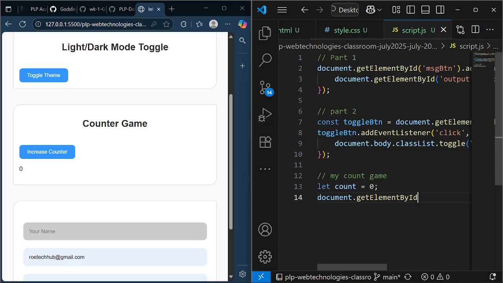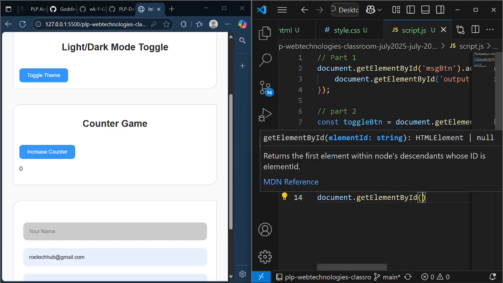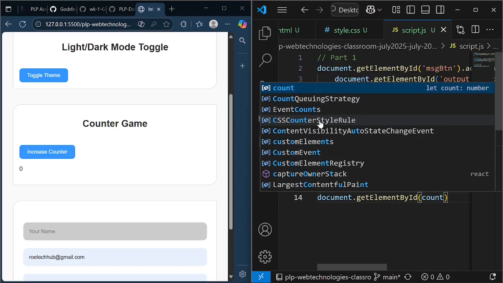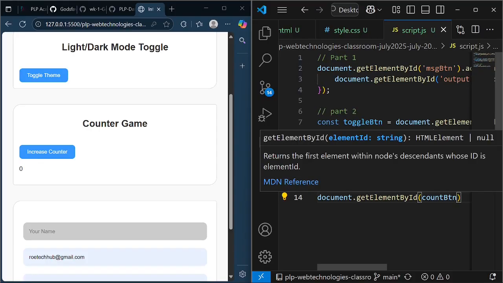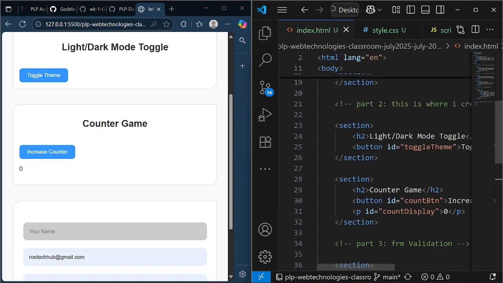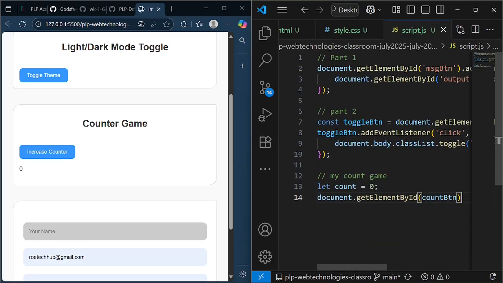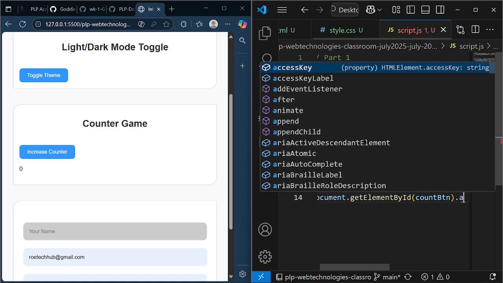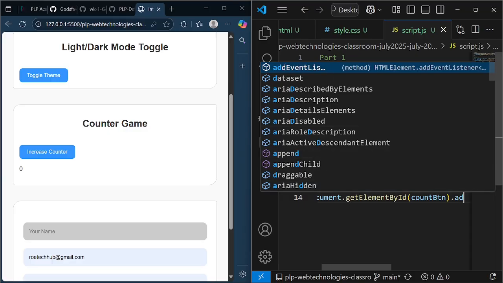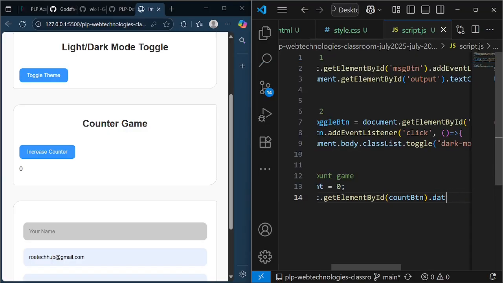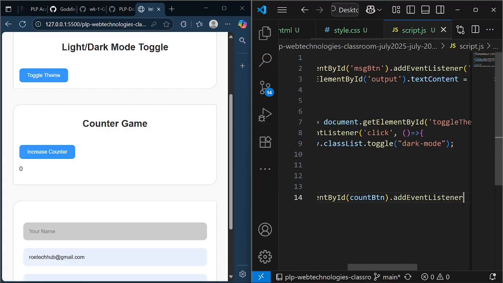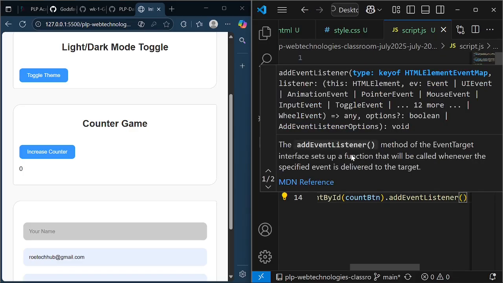Then I'm just going to grab my count button. Yeah, countBtn. So I'm going to use my count button, and for my count button I'm now going to add an event listener. I can add an event listener directly if I want to. So I do my event listener.